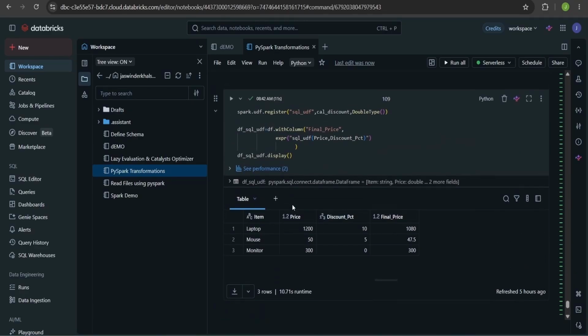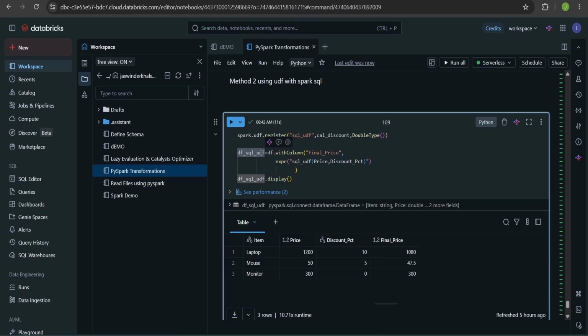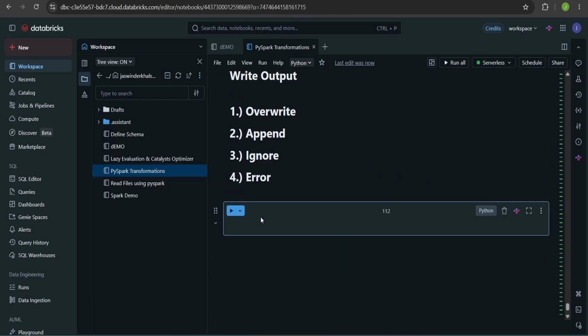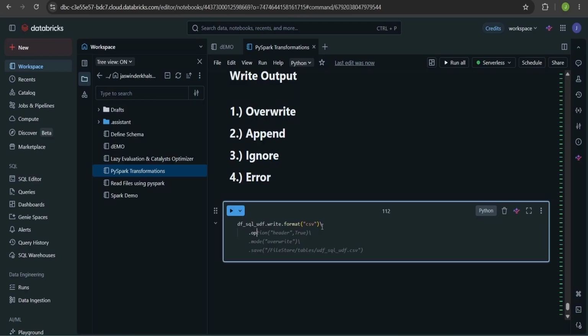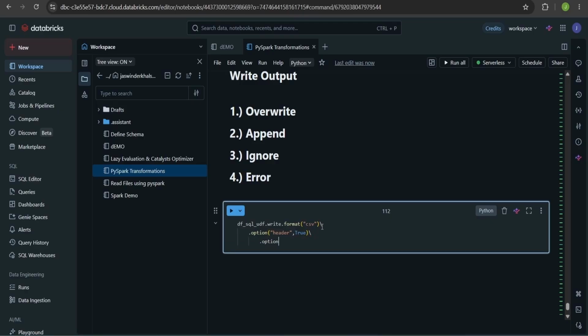I will use this DF only, this one, DF SQL UDF, and for that I will create another code. And here I will say df_sql_udf.write.format. Okay, I need to mention the format of the output file. Let's say CSV. Then I will add a backslash and move to the next line. And then I will say .option, and obviously I will say header is equal to true. Header is true. And then backslash.